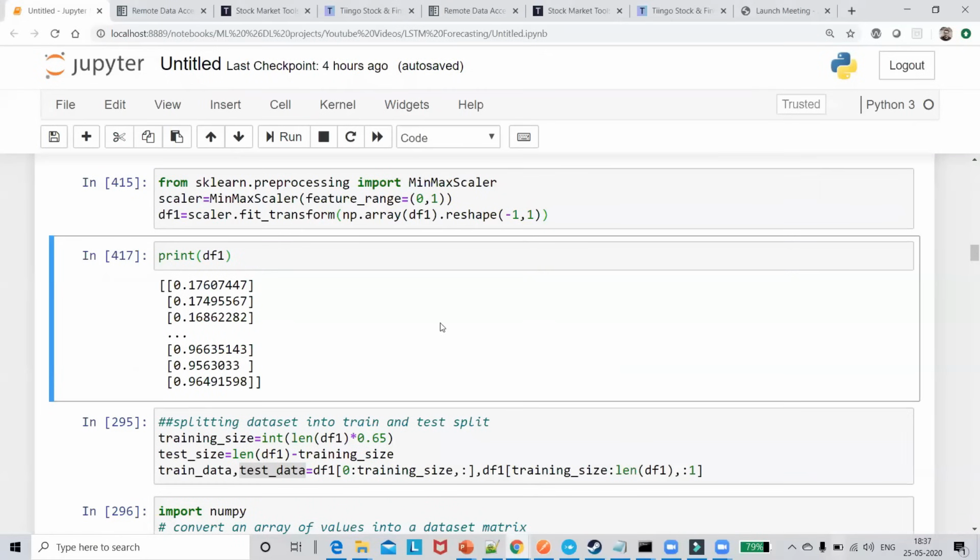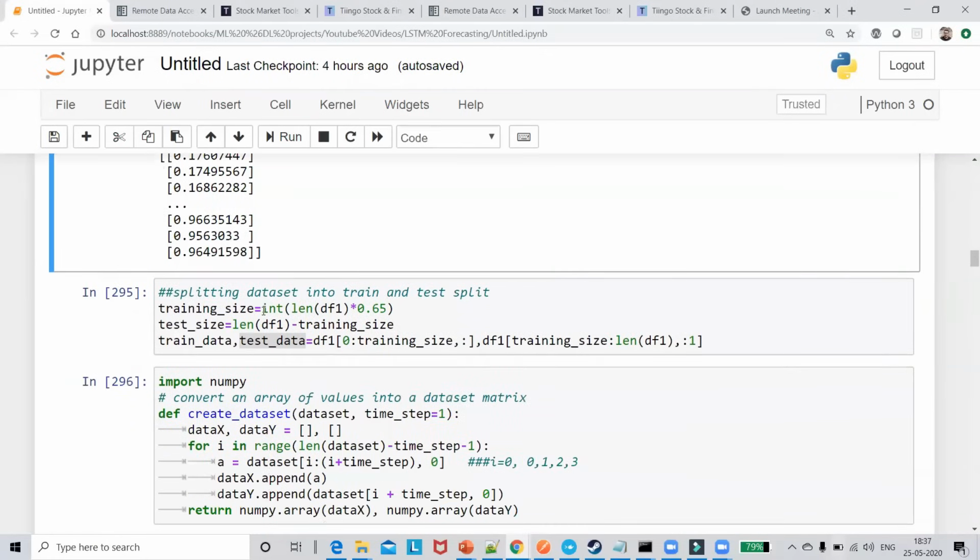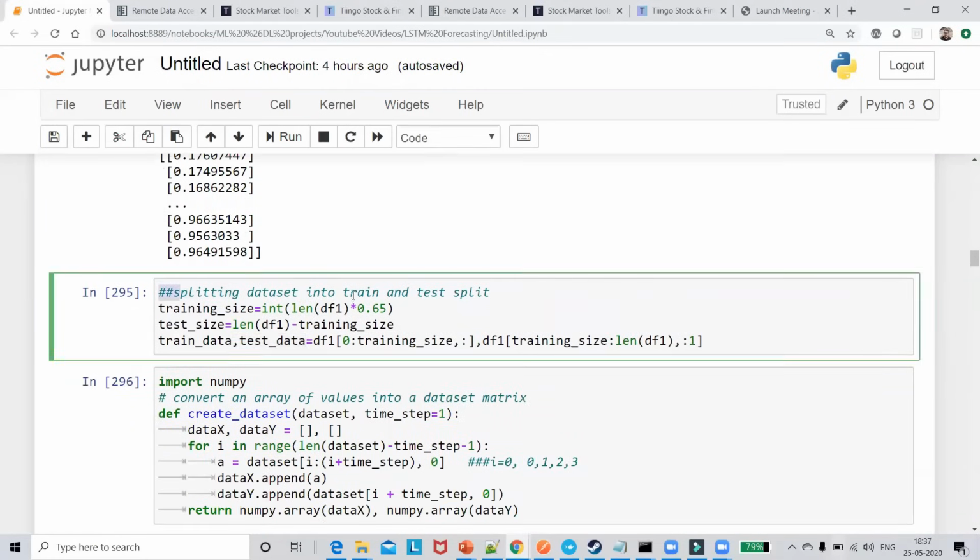Over here you can see that I have taken an example: splitting the data set into train and test split. First I'll take my train size. What should be exactly my train size? In this particular case, I'm saying that 65% of the total length of my data frame should be the training size. Similarly, my test size should be the length of the data frame minus the train size. So definitely, if train size is 65%, then 35% will be my test size.